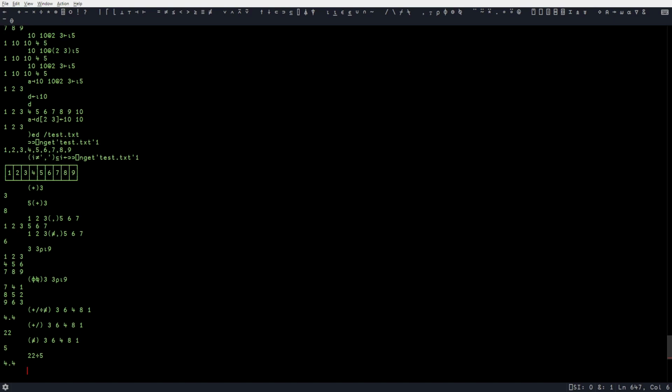So for a 3-element train, you take the leftmost function here and the rightmost function, you apply both of them to the input, and then you supply the results of those functions to the middle function.